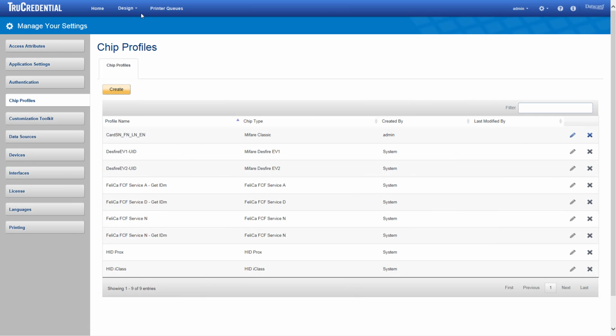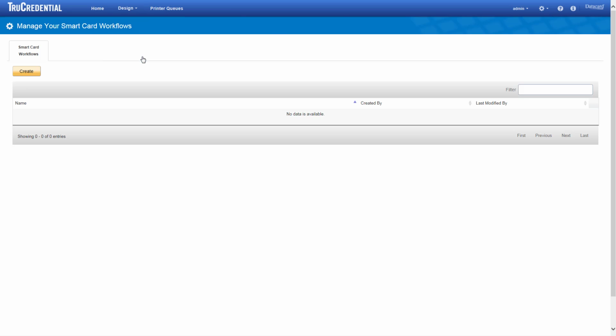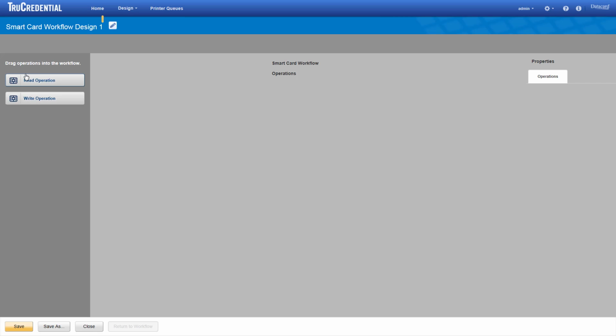In this example, we have an existing credential design and workflow in place, so after we create the chip profile, our next step is to create a smart card workflow. Choose Smart Card Workflows from the Design menu. On the Manage Your Smart Card Workflows page, click Create. At the top of the page, click Edit next to the workflow name.